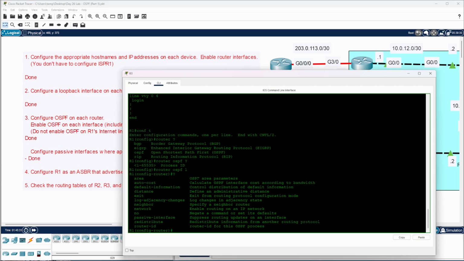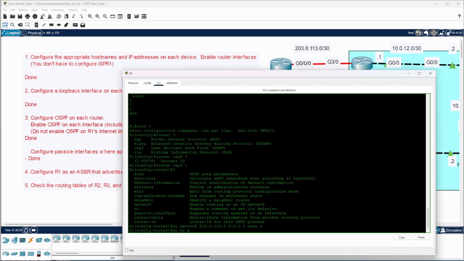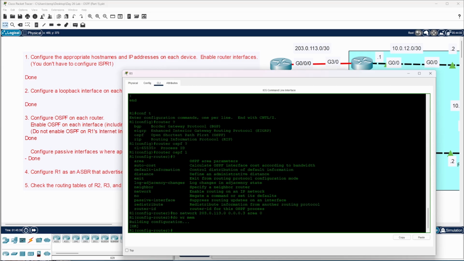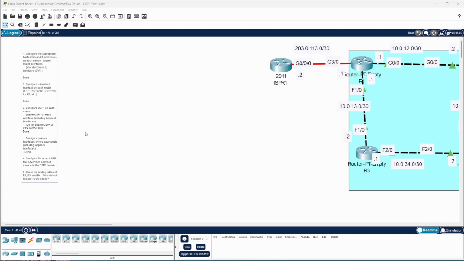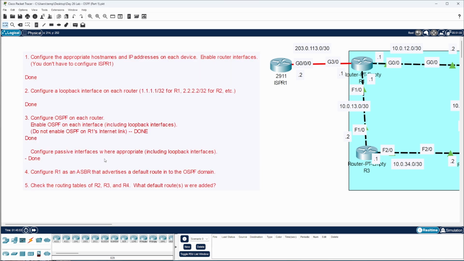Okay. So we're going to do no, and then I'm going to paste this guy. And we're going to write the memory. So I think we've accomplished, where is that? Do not enable it. We're done. We're done with that guy. Done with that. We're getting close.